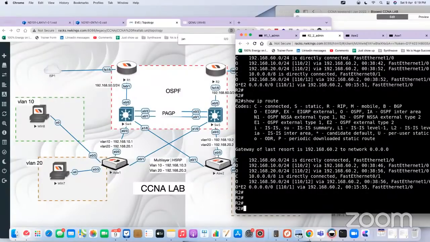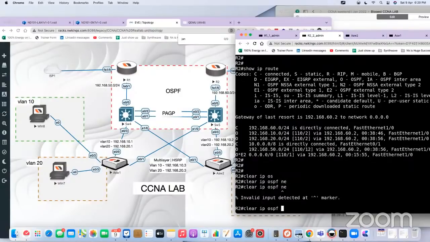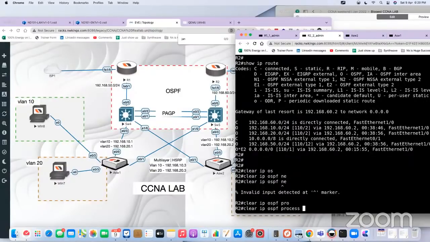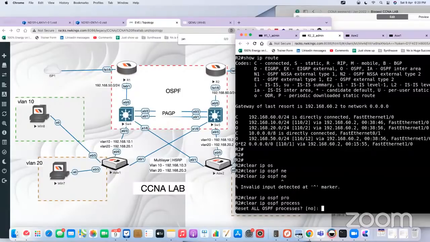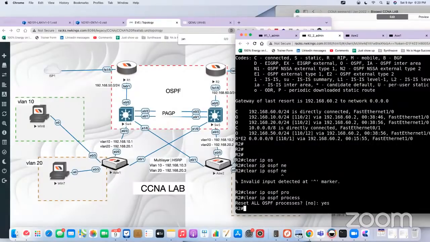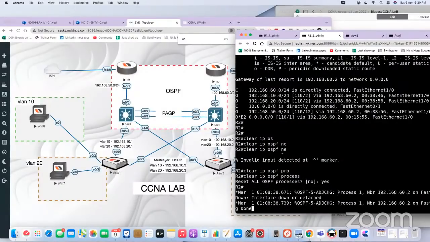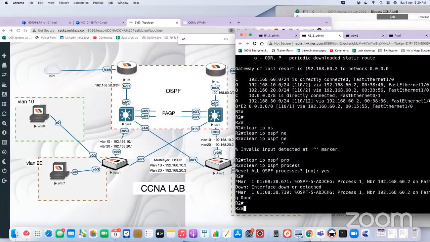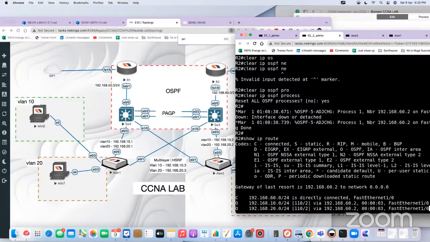Okay, so like clear IP OSPF neighbor. What is the command to reset the OSPF neighbor? Clear IP OSPF process, but do not give this in real networks. It will reset the neighborship. Why am I giving this? Because we are doing a lab. But wait for some time, it will be fixed.